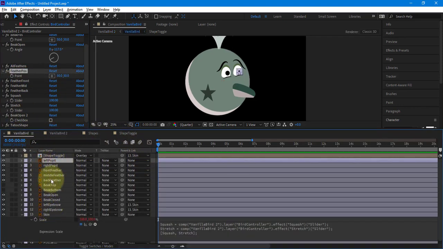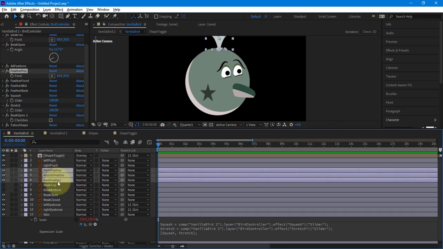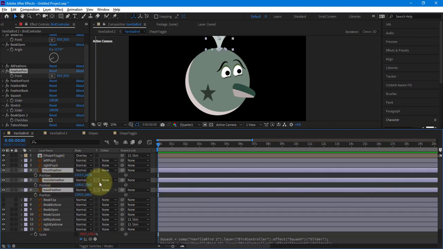And then I just need to go into my feathers here. And you'll see that all of these are kind of linked together, right? So if I were to alt-click and drag the pick whip up to that feather position, it's going to set all of these values to be the exact same thing, and that'll basically stack them on top of each other, not give me nice stuff.